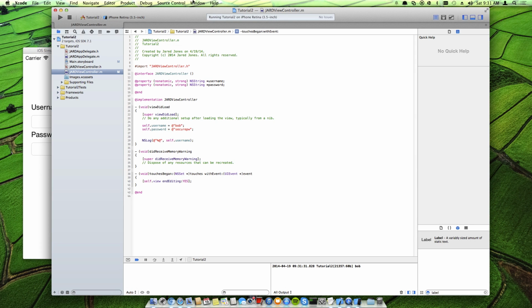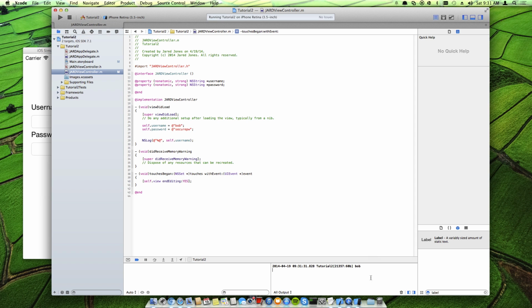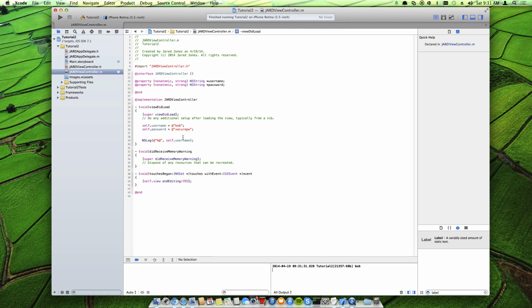Okay. Let's find under navigate, view, the debug area, activate console. There it is. And you see Bob is outputting. It probably was outputting earlier when I said it wasn't. My console wasn't up. I apologize. Okay, so let's continue.